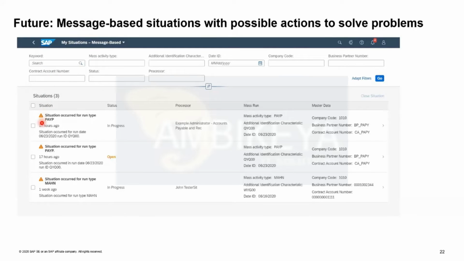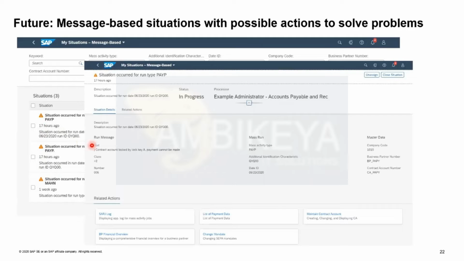So the future is our message-based situations. We will create situations for those things, and you can select those situations. You have a Fiori app, My Situations. You can see them here, a situation, for example, from the payment run and one from the dunning run. And if you click on those situations, you get more description of what really happened. This is an example in the system.